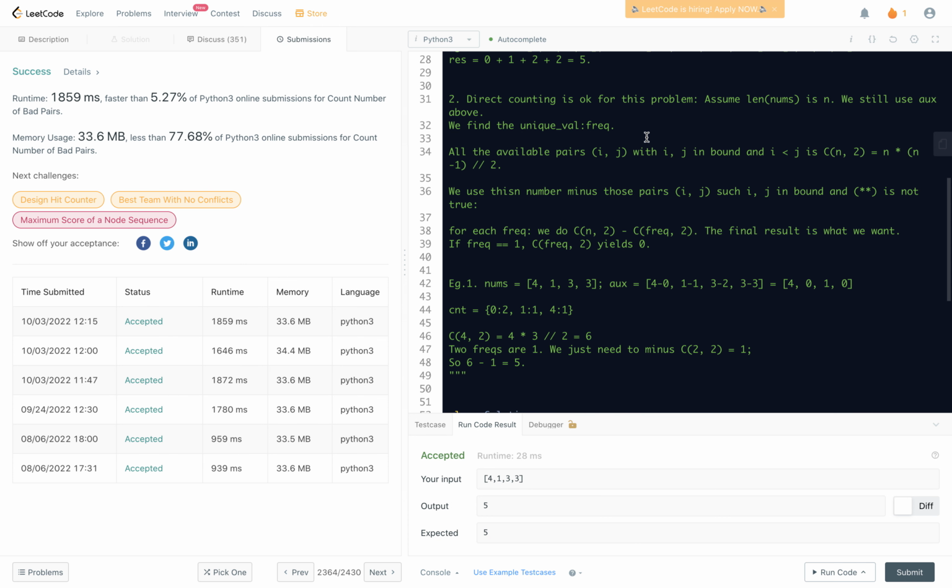So this is the one solution format. Now with the intuition we gained, let's look at the second method. We're going to use direct count. The second method is that we assume the length of this nums is n. We still use the aux above, right? Because this is the main condition. So we want to find the unique values and their corresponding frequencies.